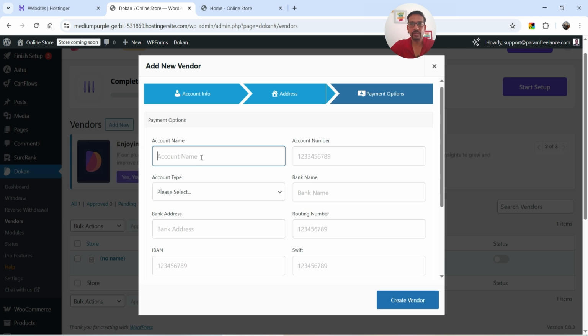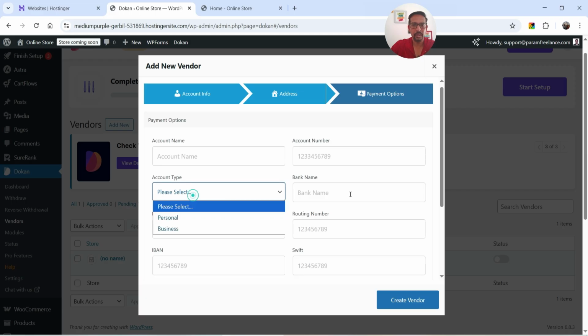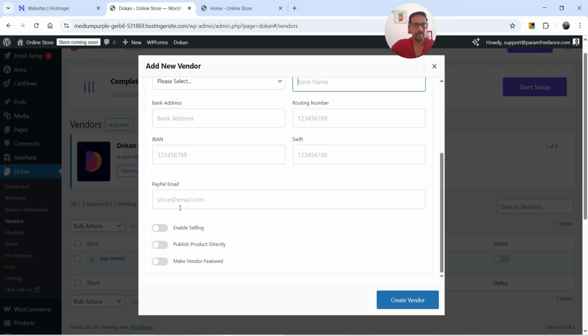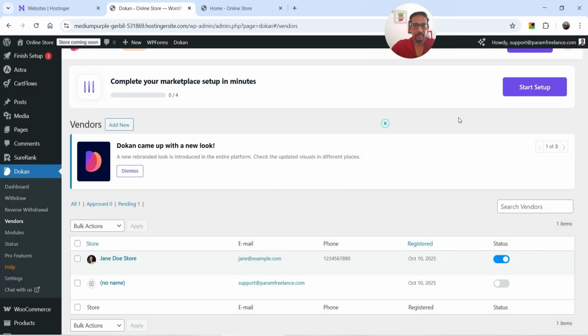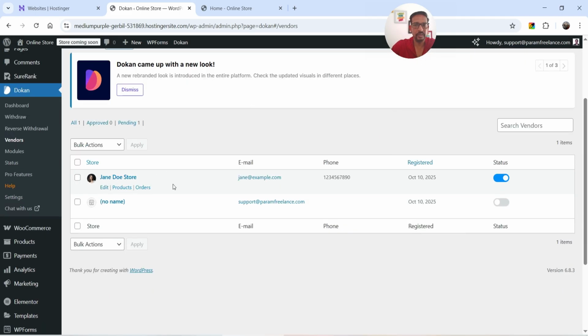Click next. On the next screen we have payment option. The vendor can enter their account name, account number, account type, bank name, bank address, SWIFT, PayPal email address. Let's add PayPal email address here. So the vendor is going to withdraw the amount using the PayPal. Enable selling for this vendor and publish product directly. Let's say this vendor is your trusted vendor and you want the vendor to publish the product directly without your approval, then you can enable this option. And if you want to make this vendor as a featured vendor, you can enable this option. Click on create a vendor. Let's close it and you will see that new vendor is created.